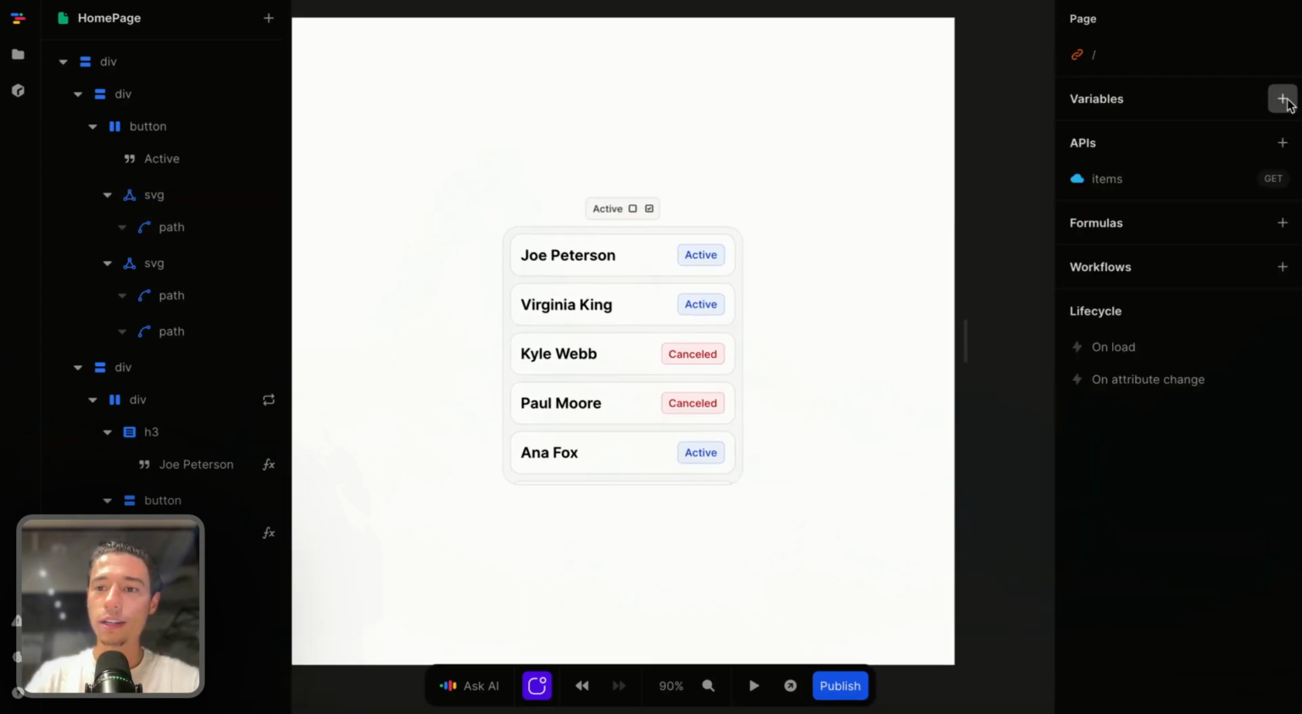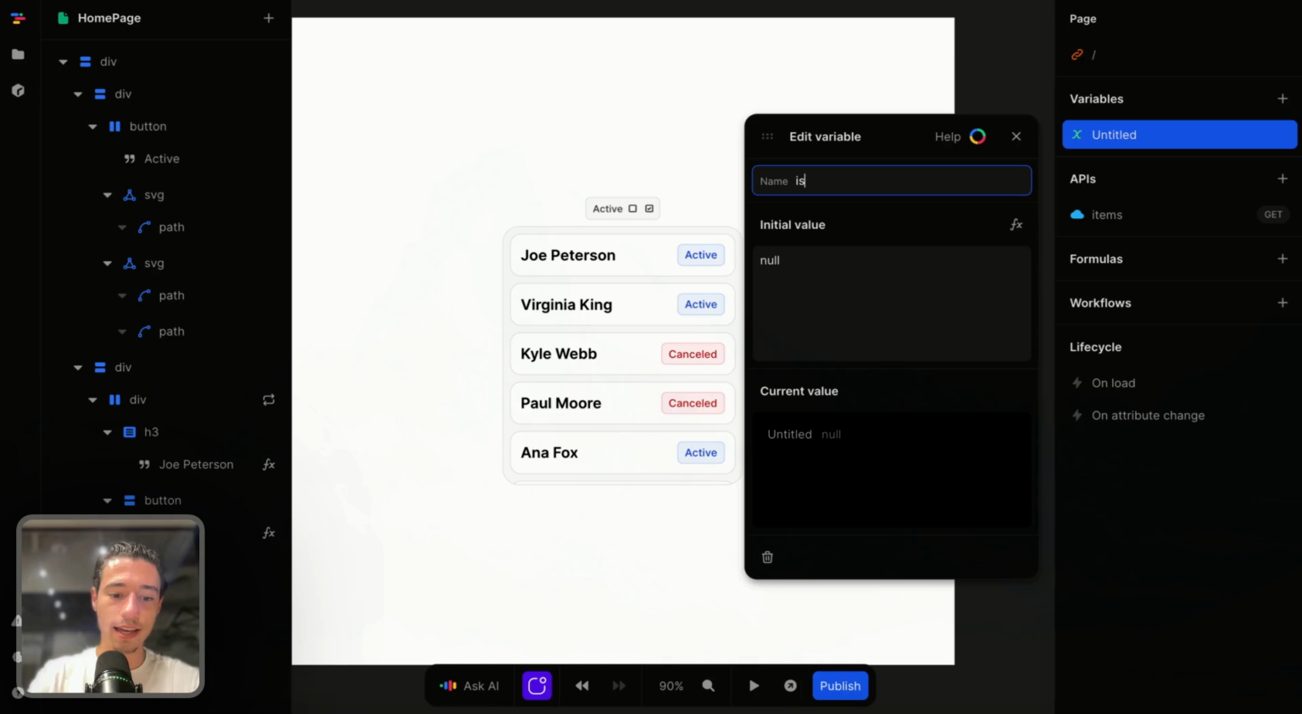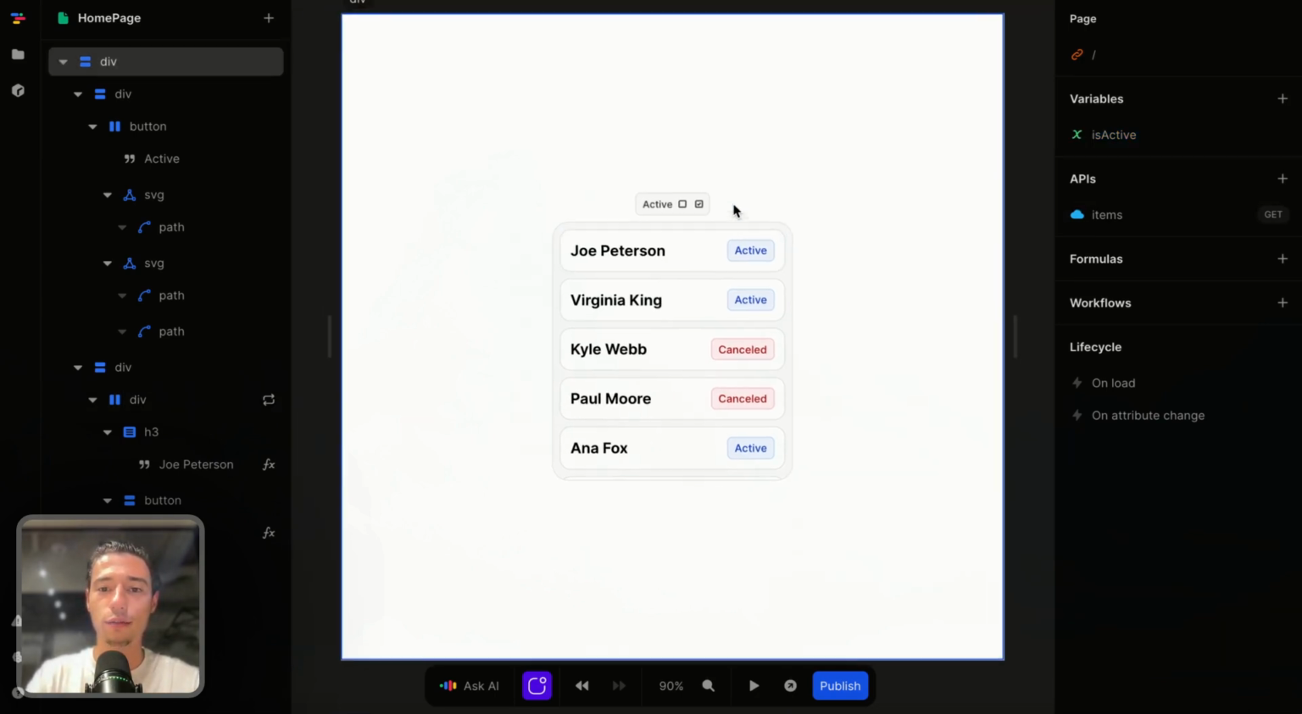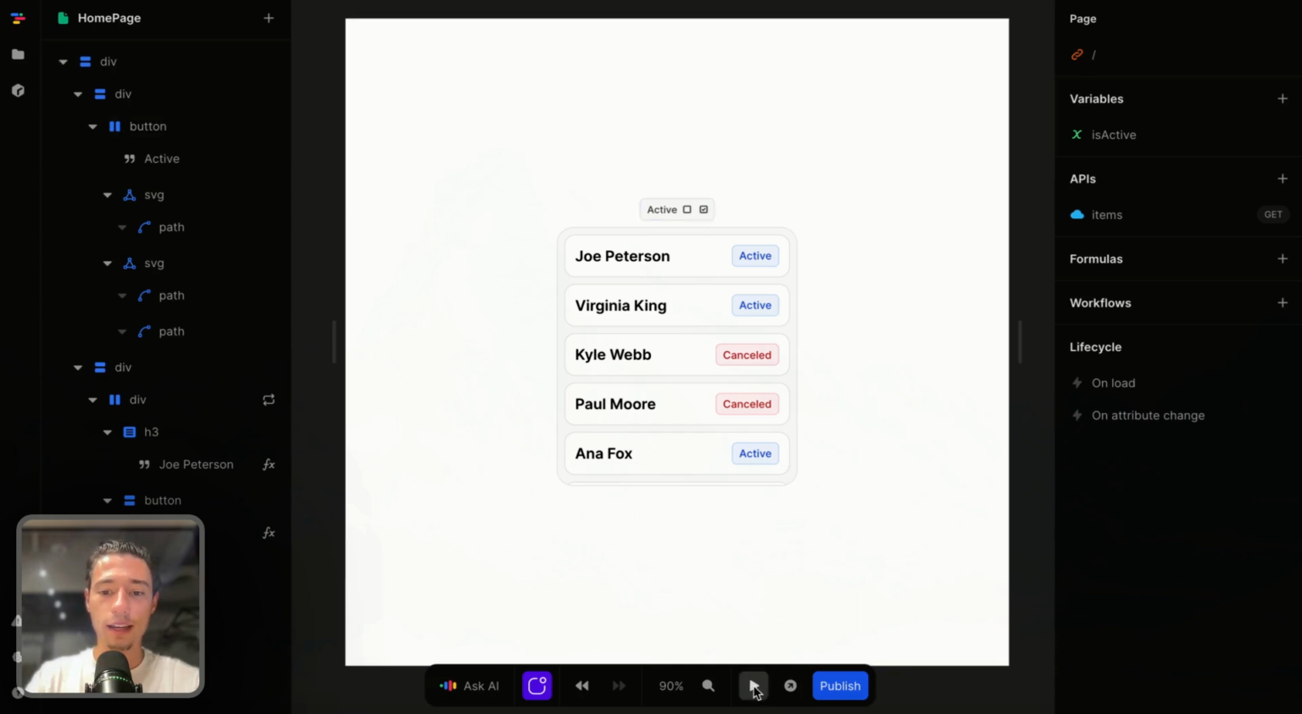So we can create a variable called isActive, and let's call this false, right? So right now we're going to get, no, actually true. We want to get all active ones, right? So we get all active ones. Here we go. So now we have isActive, true.